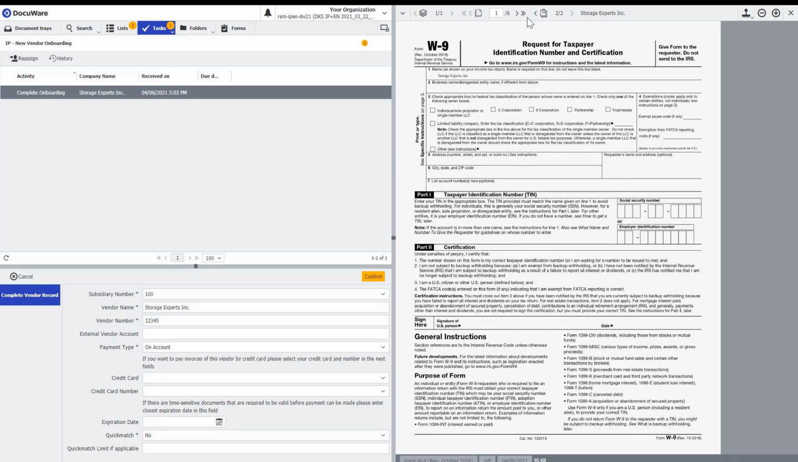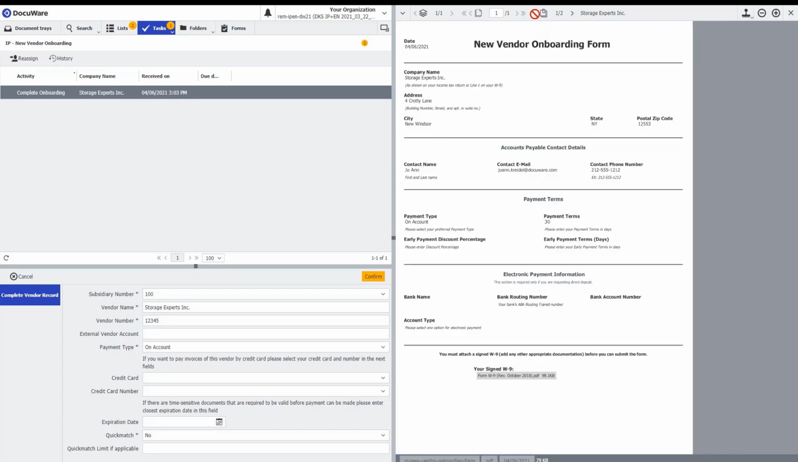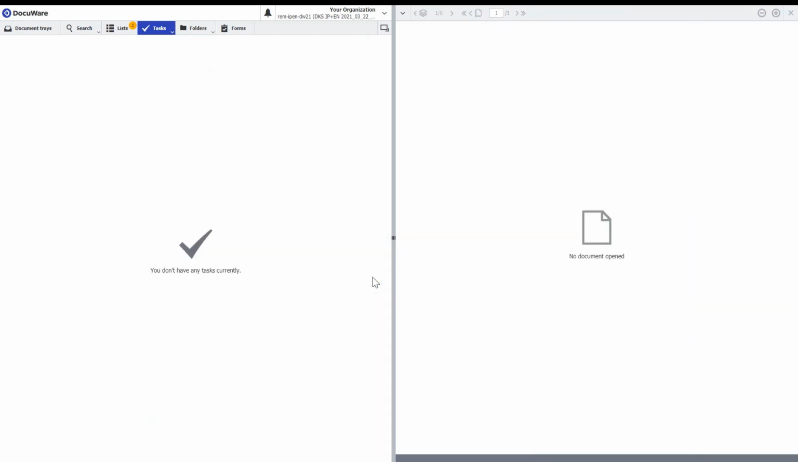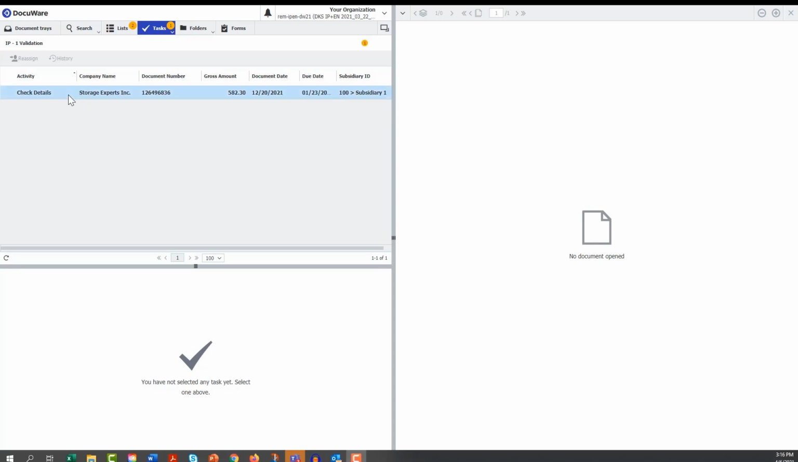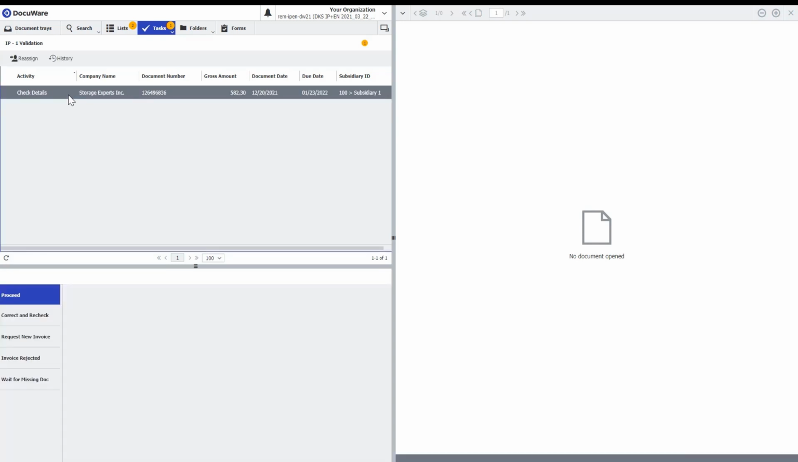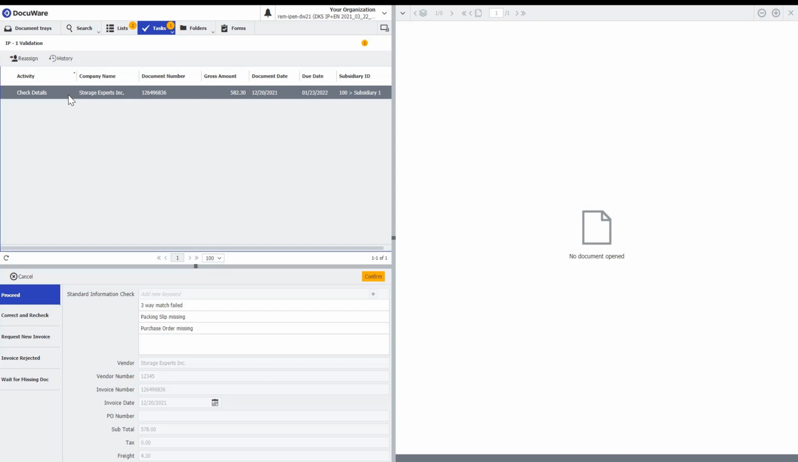And I also can see their W-9. So once you're satisfied with the onboarding form and the W-9, you can confirm. This now will store Storage Experts in the vendor master file. And it also automatically now starts the invoice up again to check details. So we'll continue on with our Storage Experts invoice.